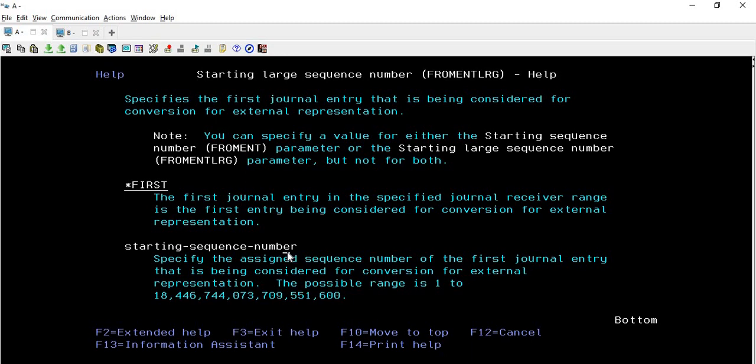Then we have starting sequence number. Specify the assigned sequence number of the first journal entry that is being considered for conversion to external representation. The possible range is 1 to this. So this is the larger range, right? We are supposed to provide a value between this range, 1 to this number. Although no one is going to put that large a number, maybe in some cases it is required, so just make sure that you keep the number in between this range.